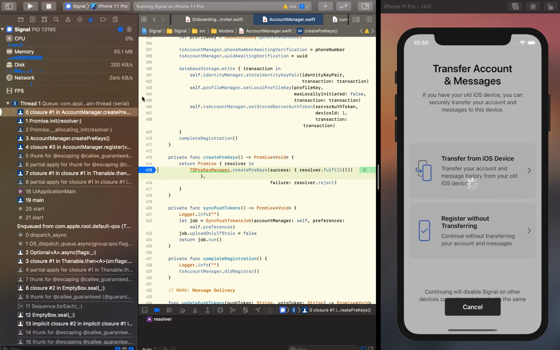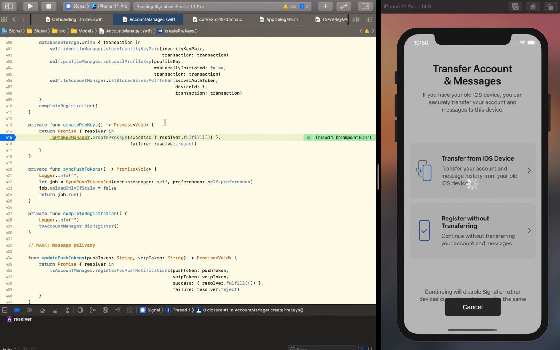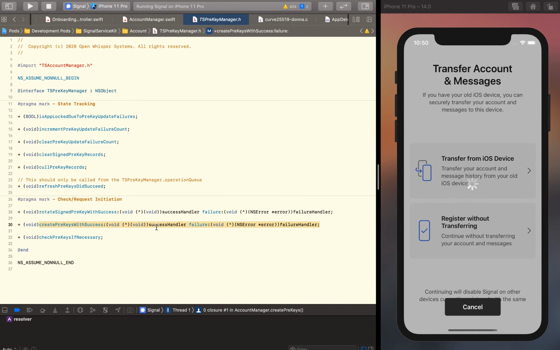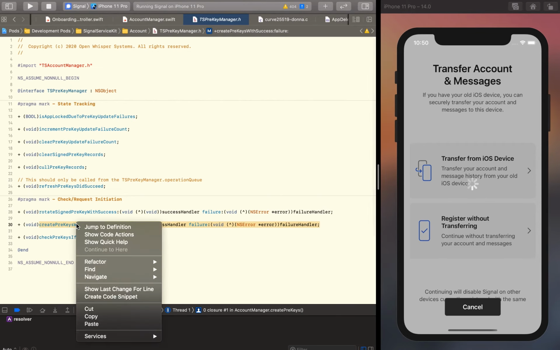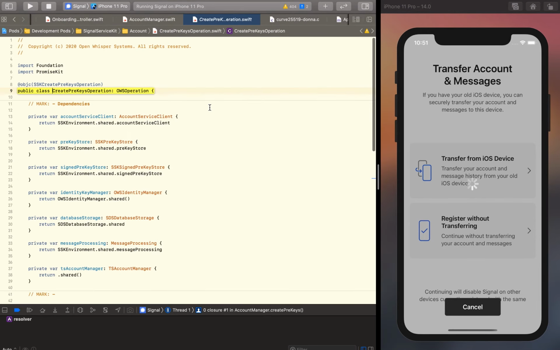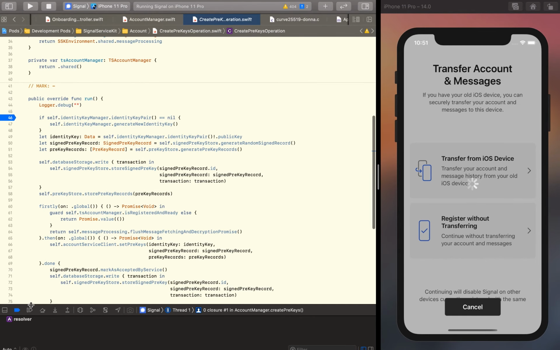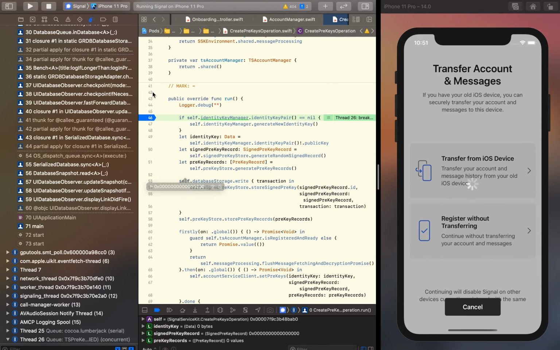Oh, interesting. So this looks pretty familiar, doesn't it? Where'd it go? TSPreKeyManager, create prekeys. So this seems promising. This looks like it's going to be a remote call. I wonder if we can get any more info in here. Okay, so it's going to start an asynchronous operation for this new create prekeys operation. Okay, oh, so I've got another breakpoint here that we might hit in a bit. Oh, right there.